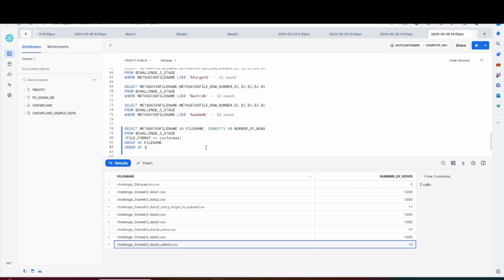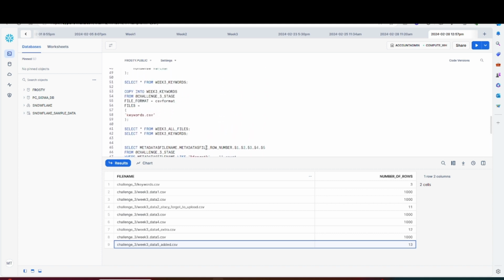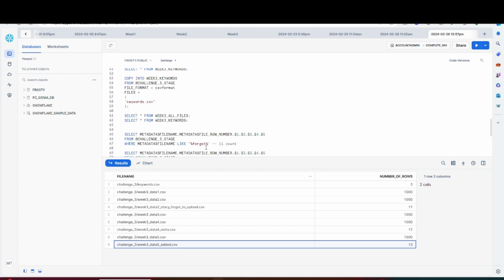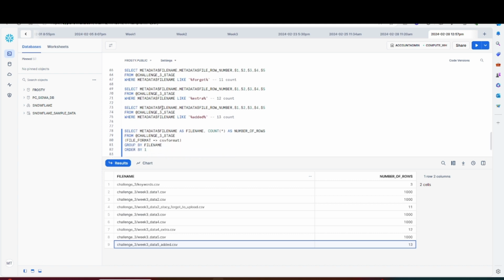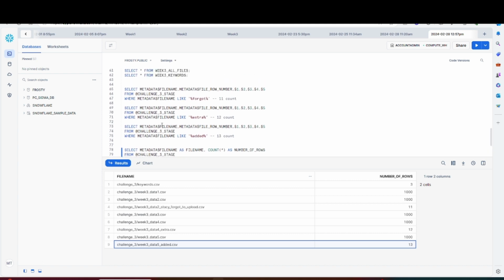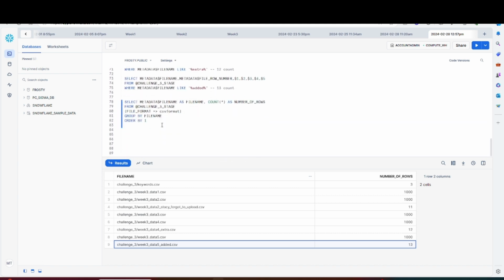Now, bear in mind that even if you give the file format in a copy into activity, make sure it's an equal sign here. Whereas if you're doing something similar to this, selecting the metadata with the file names and $1 or all the columns, and you give a file format, it should be an arrow sign, or else you will get an error. So I'm going to group by file name, order by one.